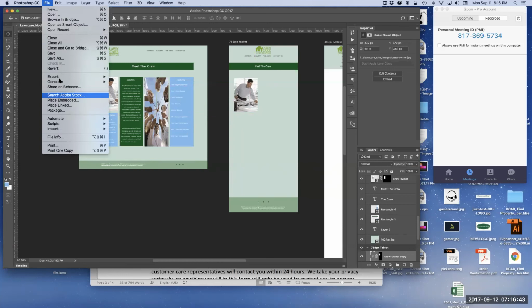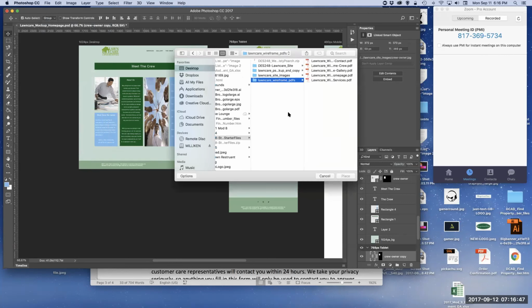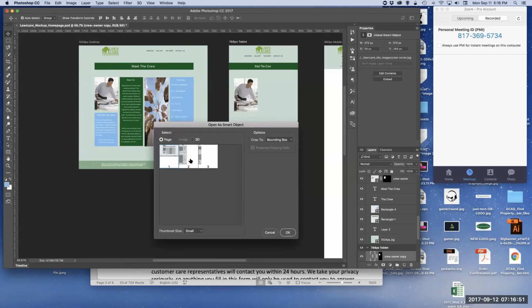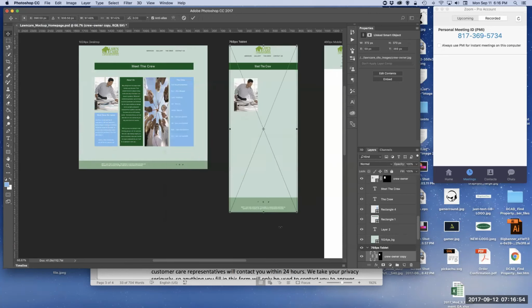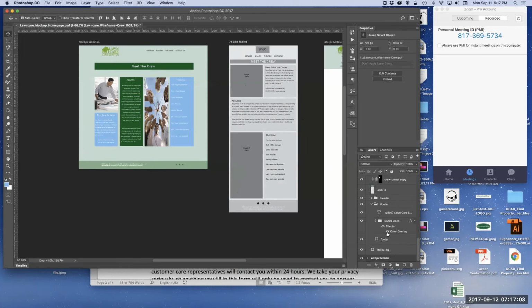Now, we need to place our PDF in here so we know what we're doing. So I'm going to go to Place Linked. And back to my wireframes, back to my crew page and hit place. This time I'm going to choose the tablet view and hit OK. There it is. It's pretty much spot on. Like that. My check mark.